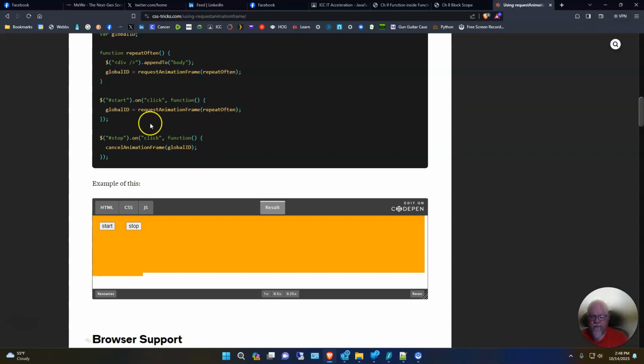So 3 different types of timer. We've got a set timeout, we've got the set interval, and then we have the request animation frame. And that was pretty much all they wanted to cover in that particular part of that chapter. So let's go ahead and move on to chapter 8.